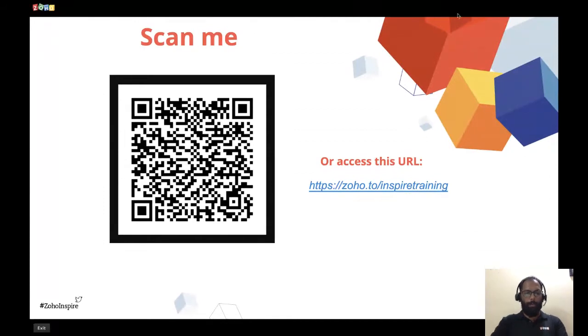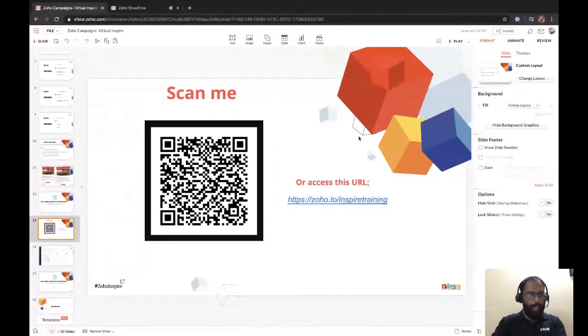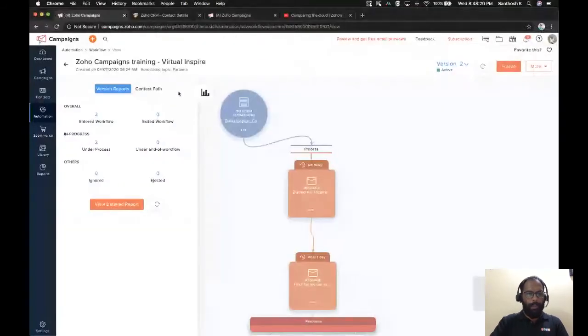Right. So I hope everyone has scanned, and I request you to just sign up for this. It's not a junk email. You'll be getting 1 or 2 emails, just to show you how this autoresponder is going to work based on the opens and clicks. After that, you will not get any marketing or junk emails from our end. So let me go back again. So this is the workflow.